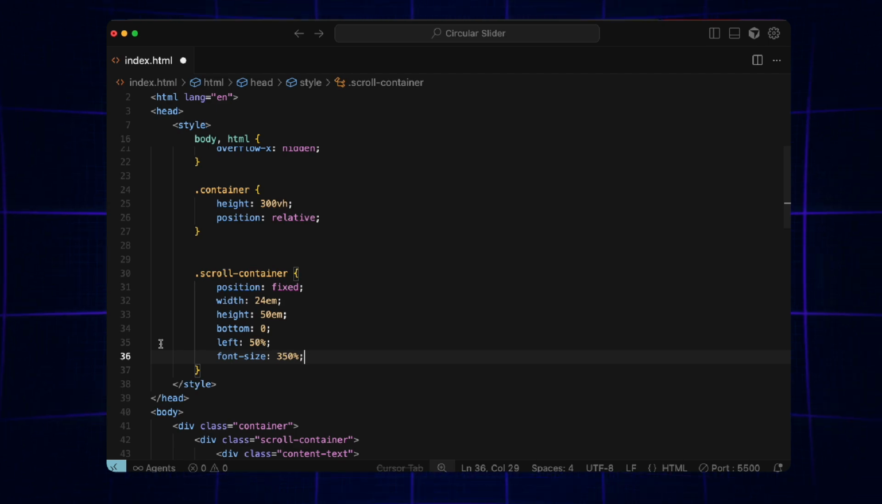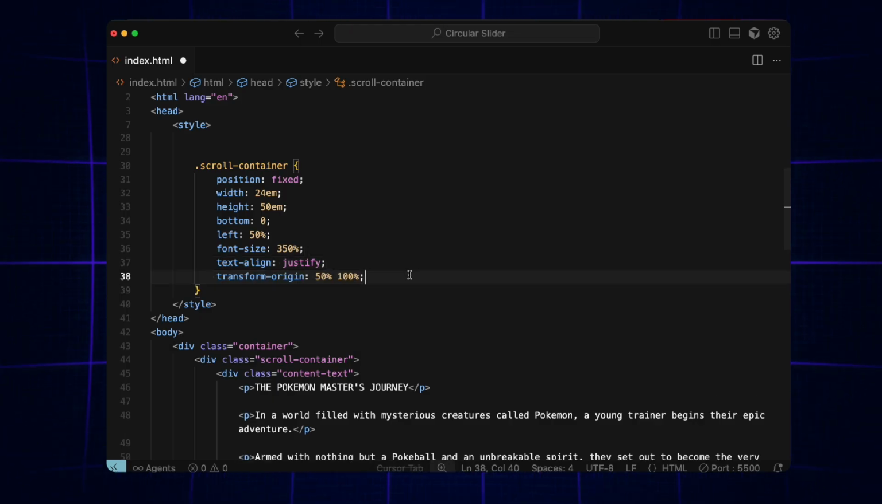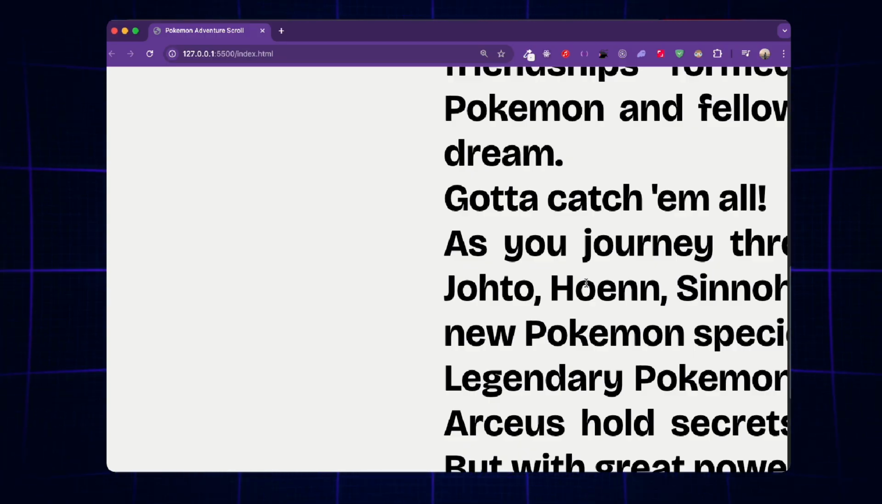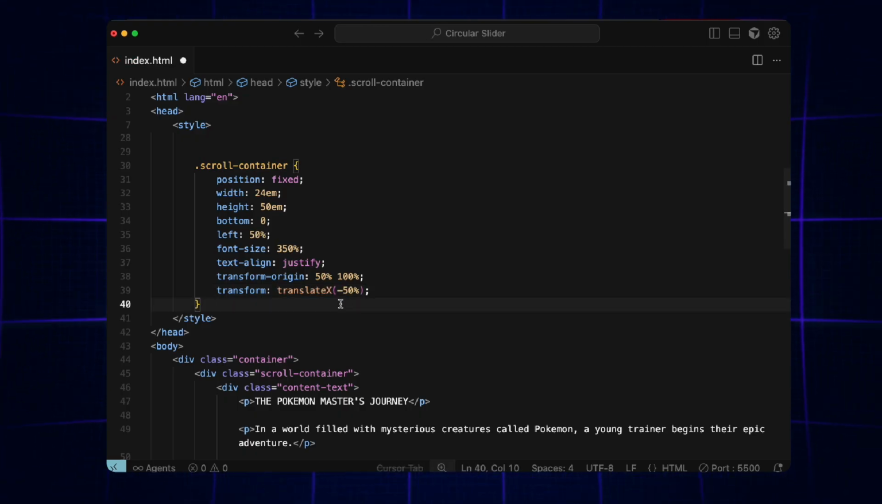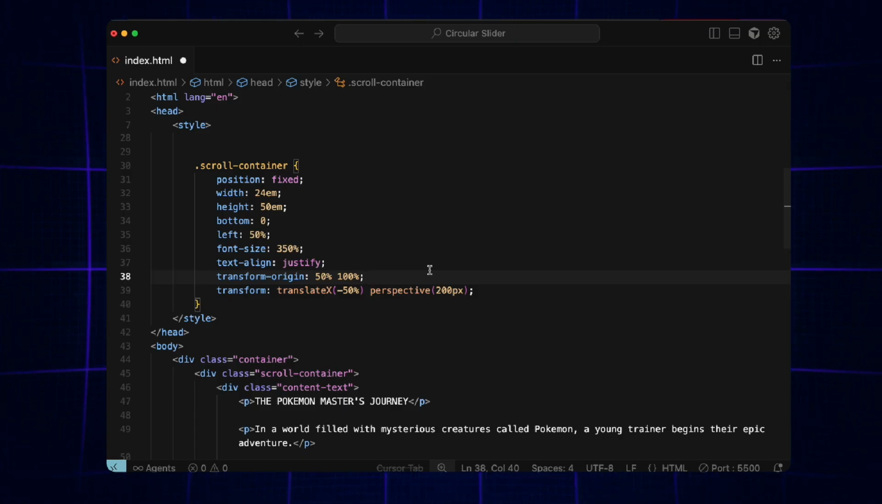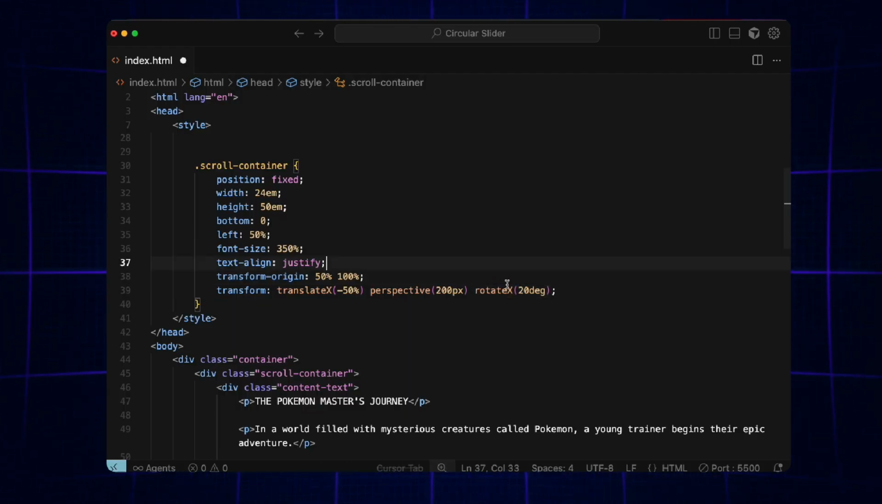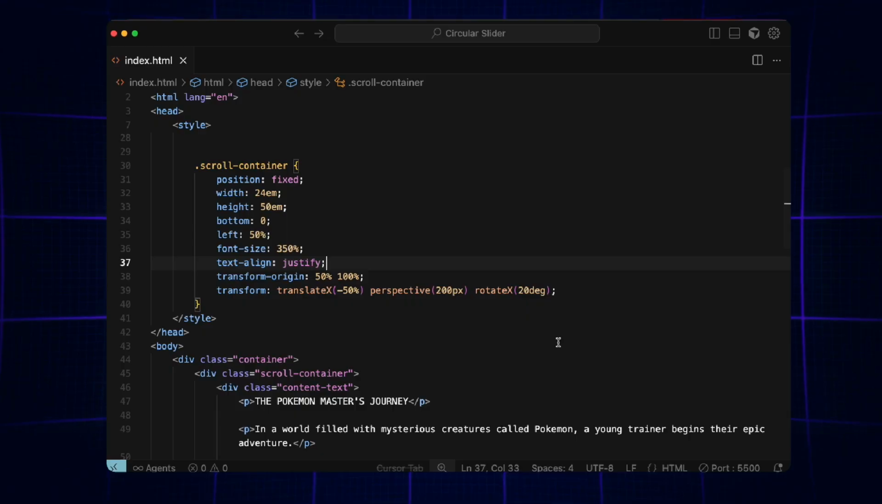And here we increase the font size to 350%. Then we have text-align as justify, and transform-origin as 50% and 100%. This is needed to align it at the center. Then we have the transform property, wherein we have translateX as -50%. And then we have the perspective, which adds depth to our HTML. Even though I added that, you won't be able to see it. Now, as soon as I add rotateX as 20 degrees, you can actually see the effect. So this is how it looks, and it's already taking shape.